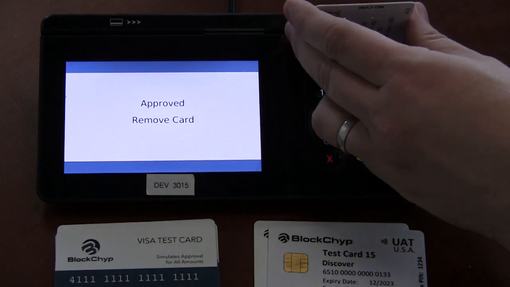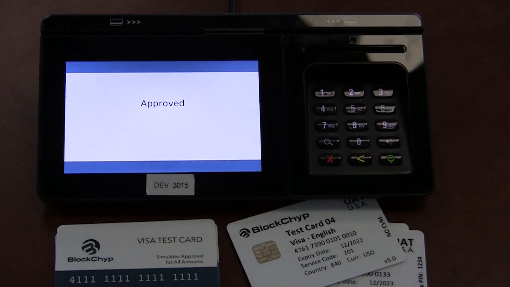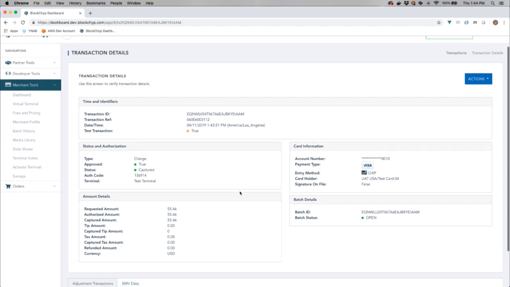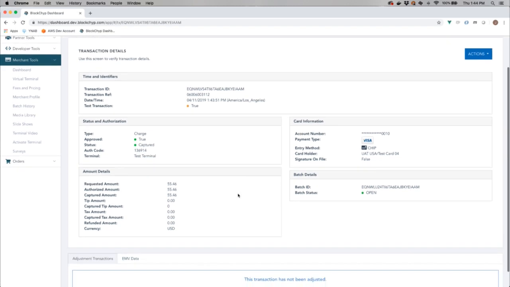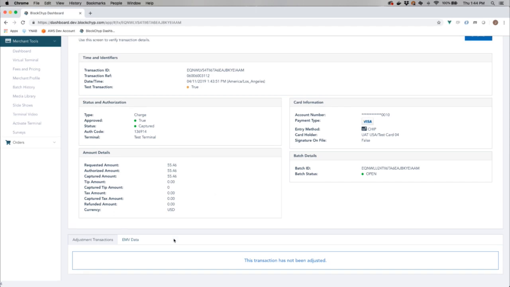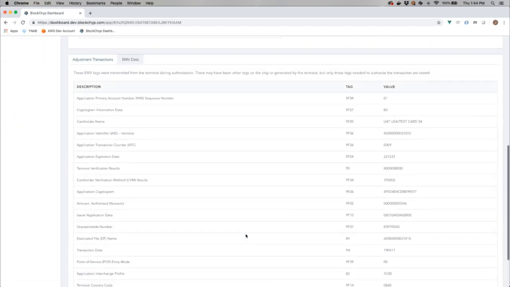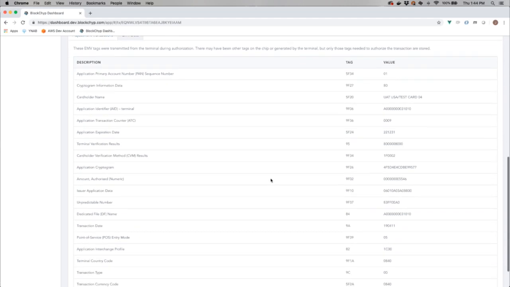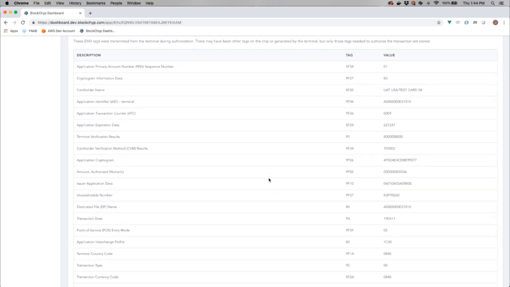The transaction is approved, and I'll remove it. And so now you can see here on the dashboard, there's my transaction. It shows up. If I look at the details, we capture a lot of detail about these transactions. So all the different types of amounts that might be relevant. For EMV data, it shows every single EMV tag is recorded in here, other than the ones that are sensitive, like track equivalent data and PANs and things like that.